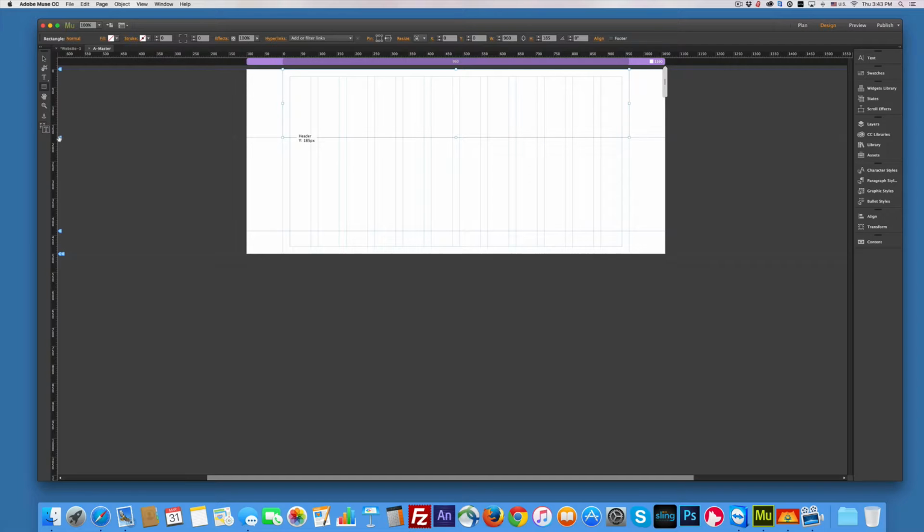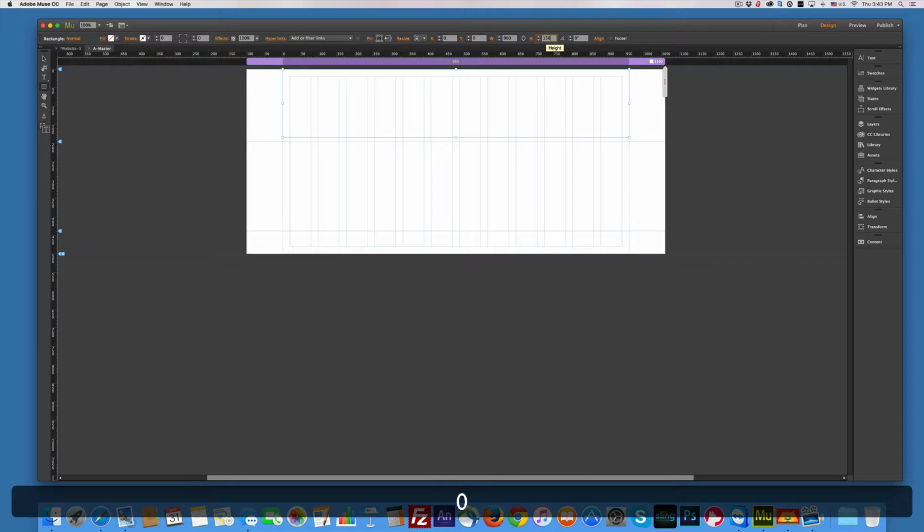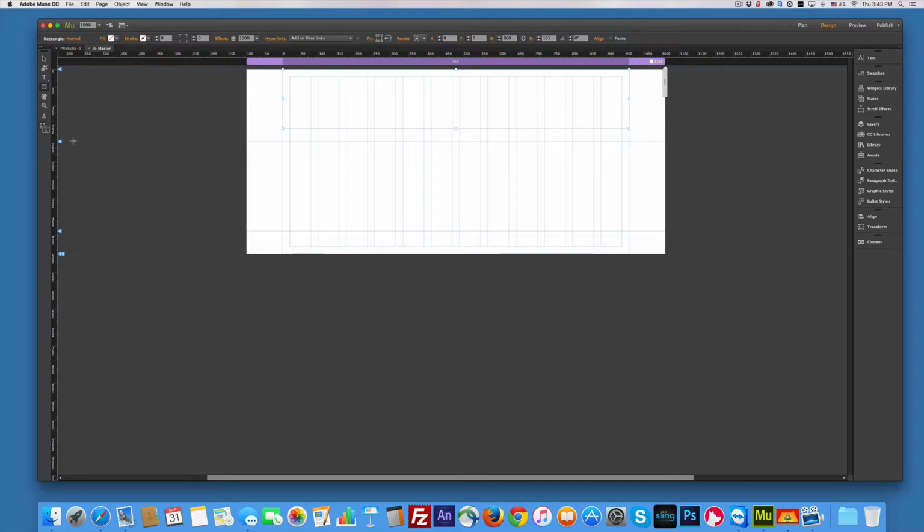Now how could I fix that? Well, if I've got that selected up here, I could type in 150, and then it'll shrink up. Then I can just drag it, there we go.